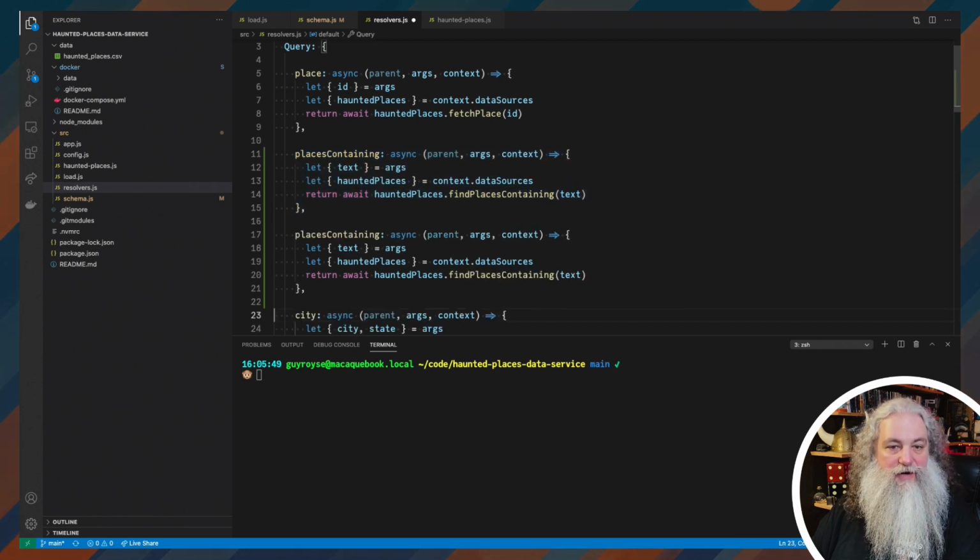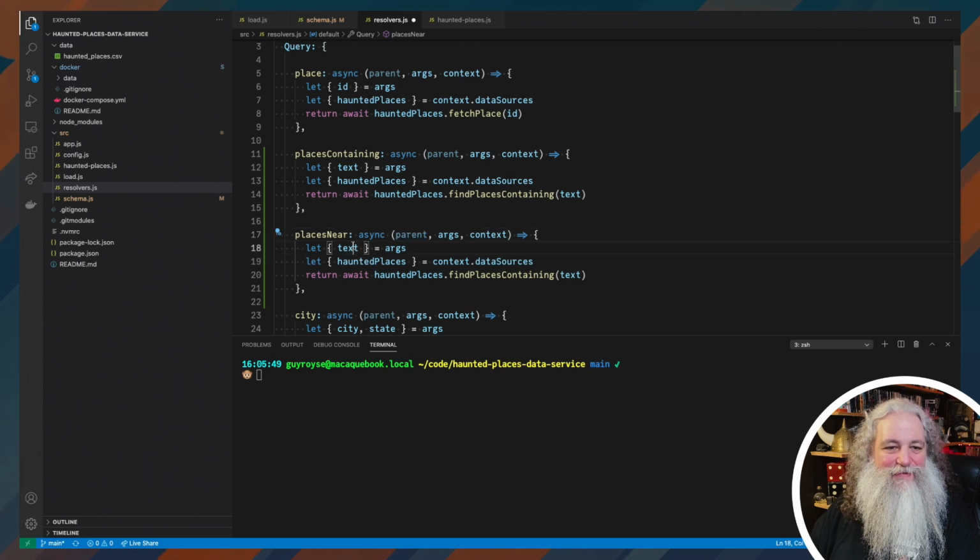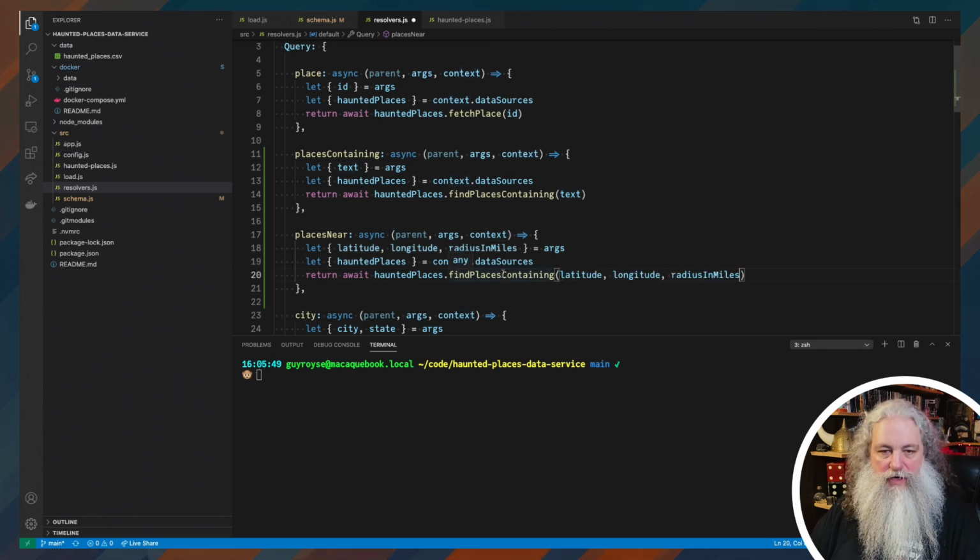And then find places near is going to be very, very similar. Places near. But instead of getting the text out, we want to get the latitude, the longitude, and the radius in miles. Oops, I just messed up my cheaty code by hitting the wrong key. We'll go ahead. We want to get those there. So we're going to get the latitude, the longitude, the radius in miles. And then we're going to pass those in there. And it's going to be find places near.